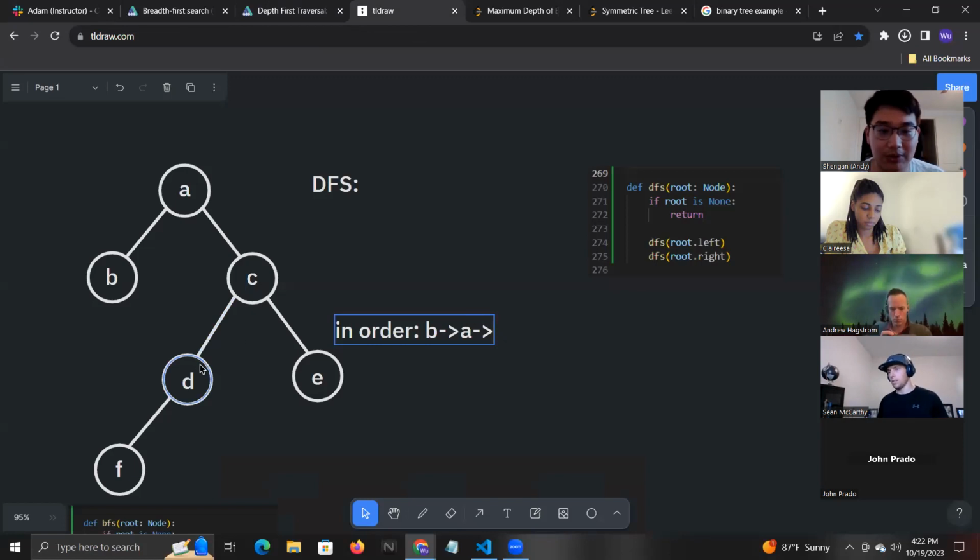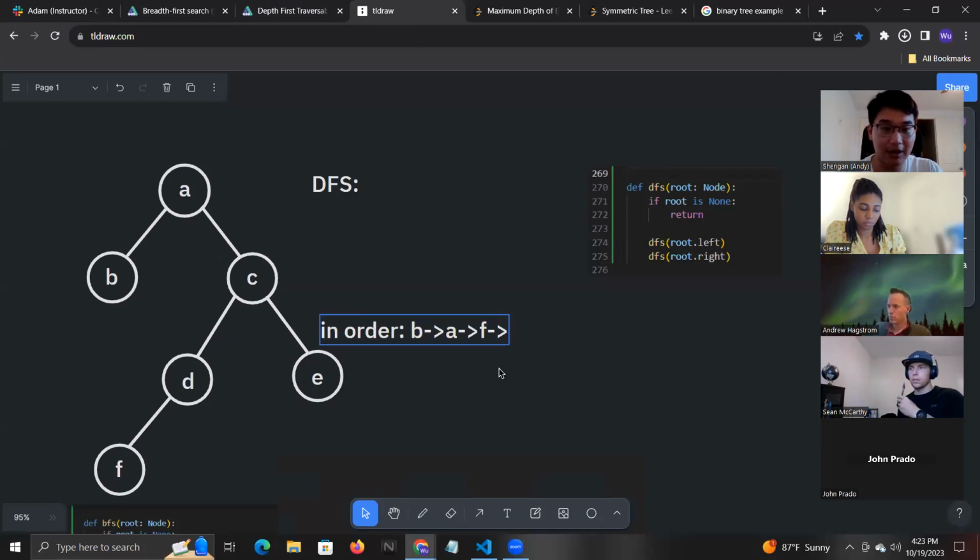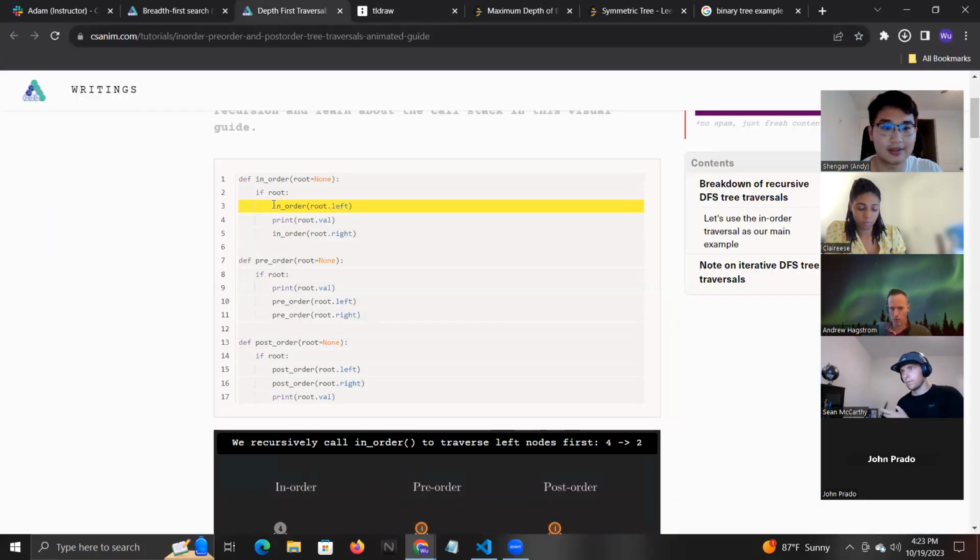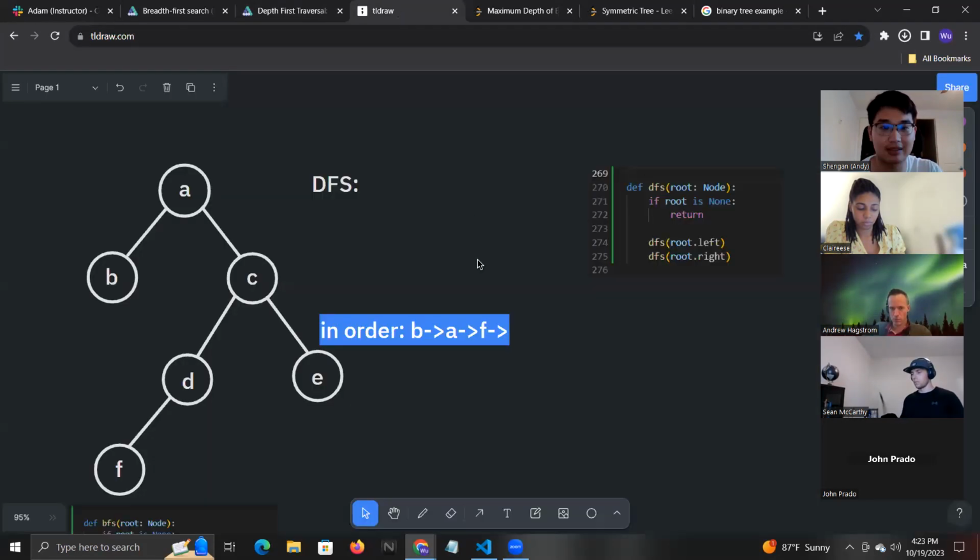So C will go to its left child, and D also has children, so D cannot print anything yet. D will keep calling, and D goes to F. And since F doesn't have any children, F can finally do the print. Now we print F. Now F is done, then we go back to D. Since we are done with the root.left part, we can finally print out the root itself. Now we print out D. And since D doesn't have a right child, it's done.